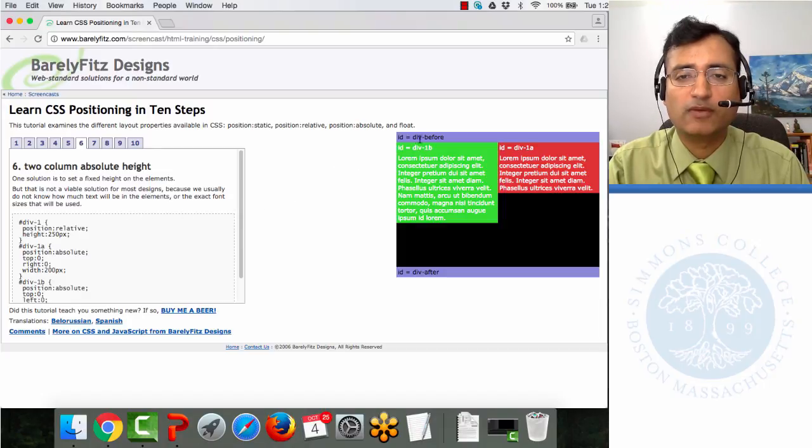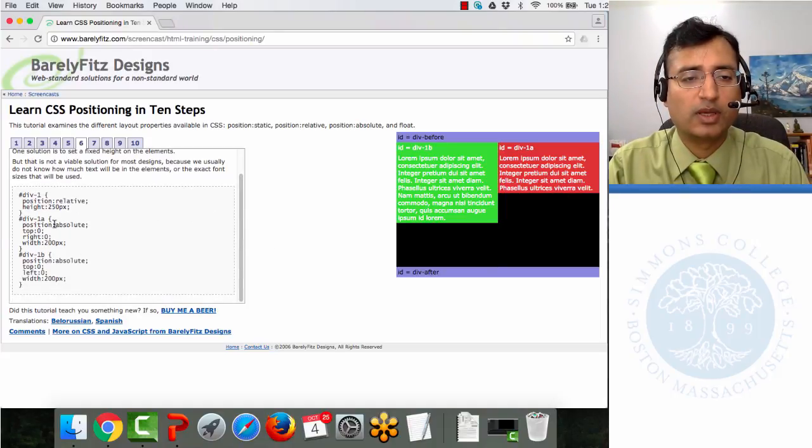So here you again have a div before and div after, and you have div 1, the black one, and you say the position is relative, and you're specifying the height of this black portion as 250 pixels. And within that you're saying that your div 1a and div 1b are in absolute positions like before. Div 1a is on the top right, and div 1b is on the top left.